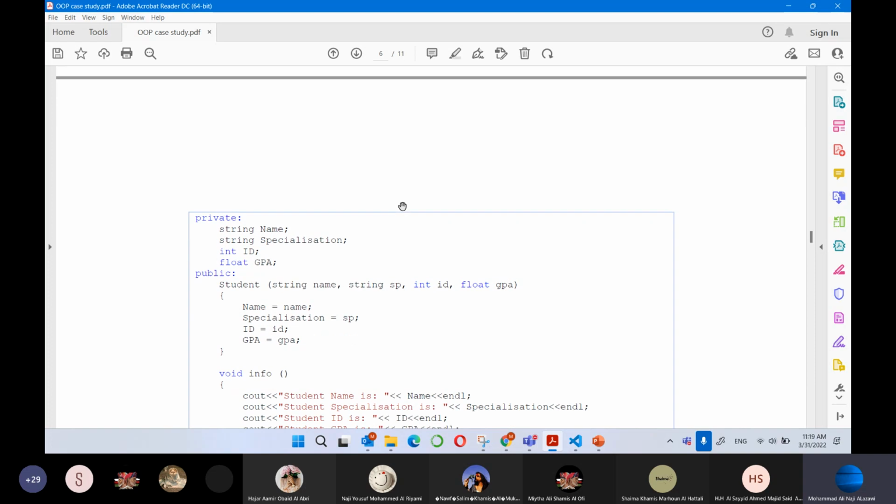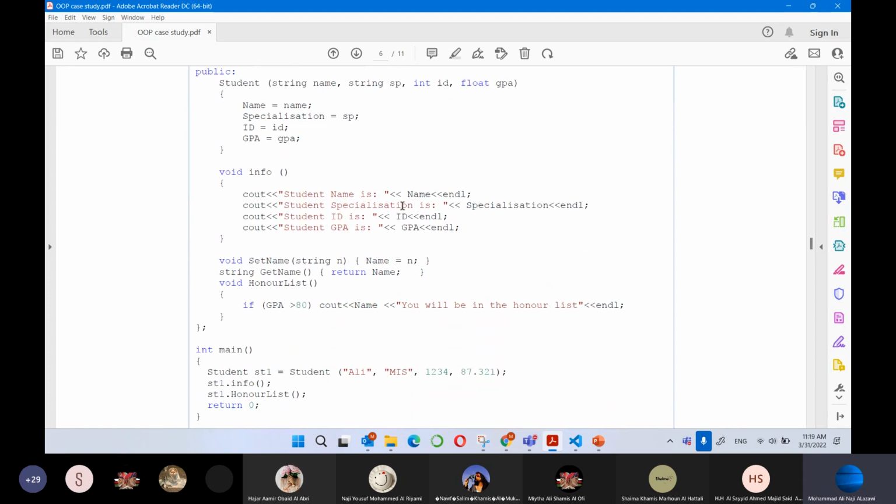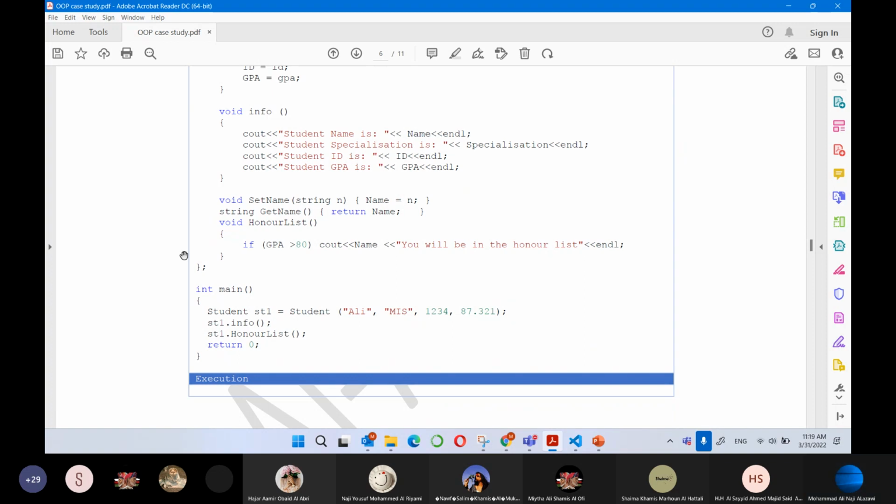Where is it? Yeah. See the functionality: if the GPA of a specific student is greater than 80, it will get a message that the student will be in the honor list. All right, so let's try doing this.